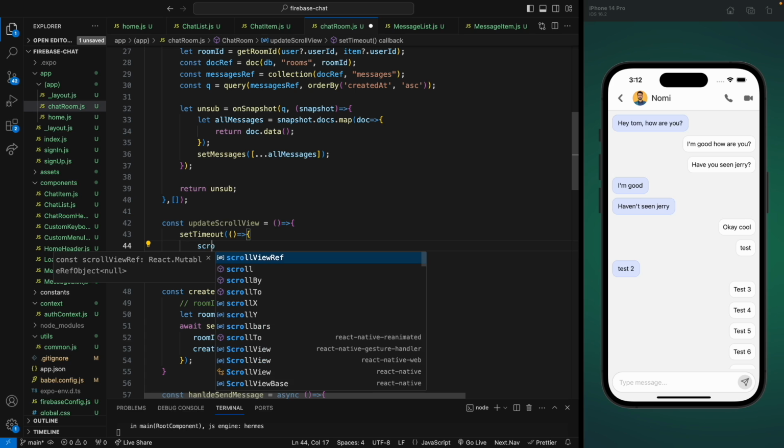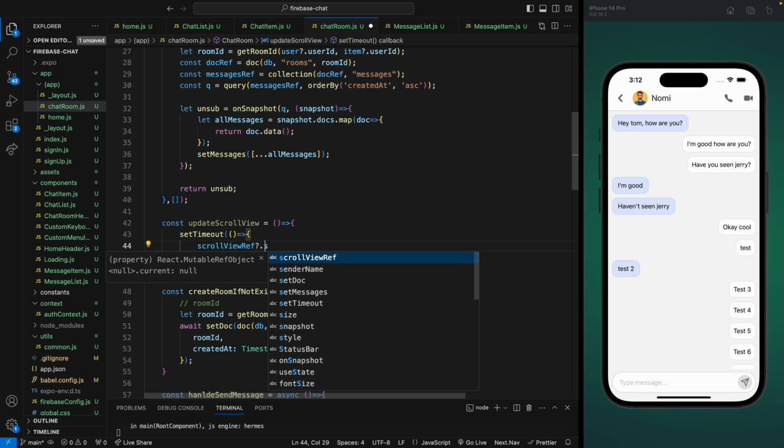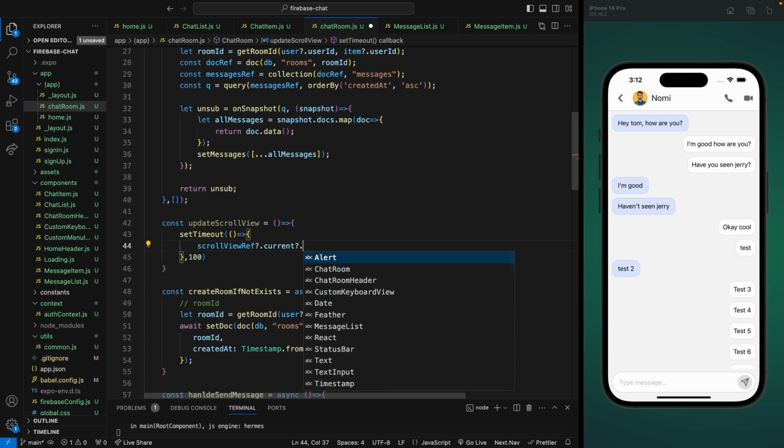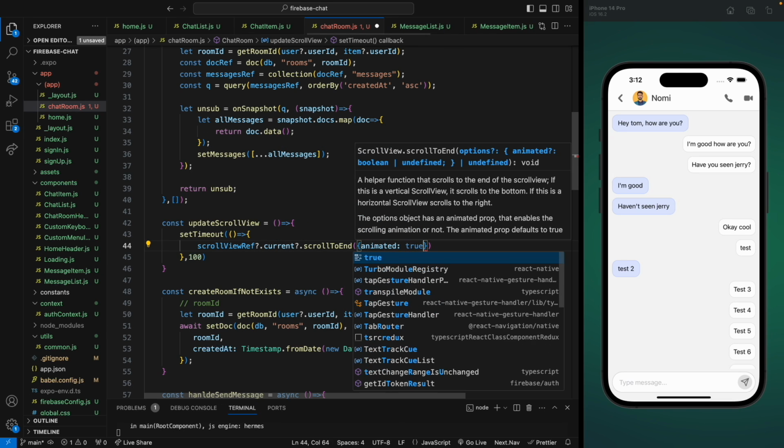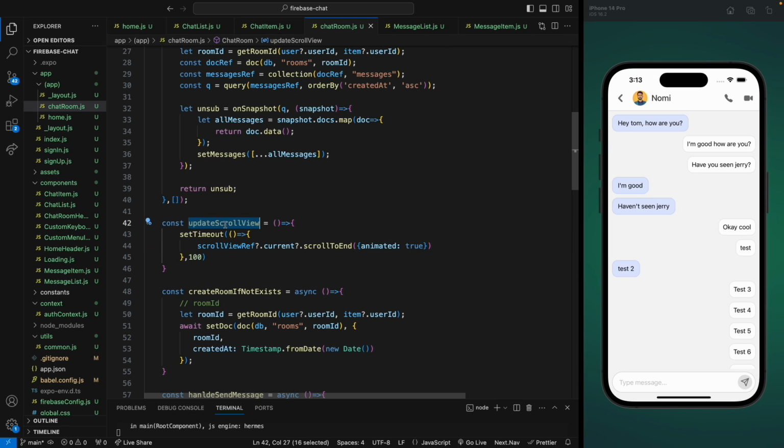Now using the reference of this scroll view, we can call a function to go to the end of the scroll view, and the function name is scrollToEnd. And here we're going to pass a property animated as true so that it animates while scrolling down. Now we can use this function when we are setting the messages here.